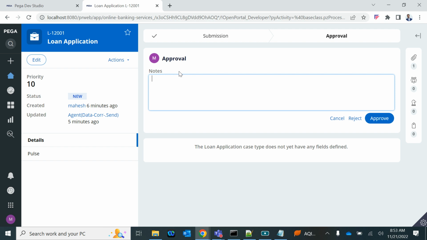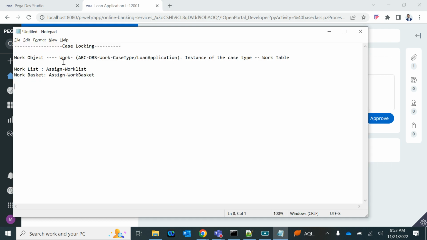What if someone else tries to access the same work object? Maybe there's one entry in the work basket for 12001, right? Let's say there's one assignment, assignment 1. And there's another assignment in the work basket or in another user's work list, assignment 2. They both try to access the assignment together. What happens? Well, that's where the locking comes into the picture.